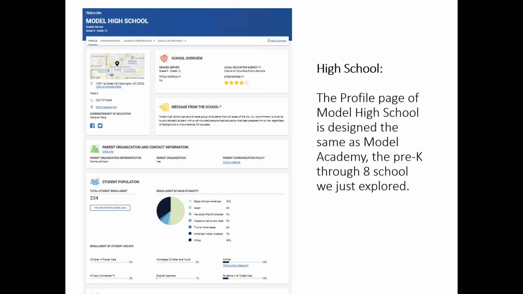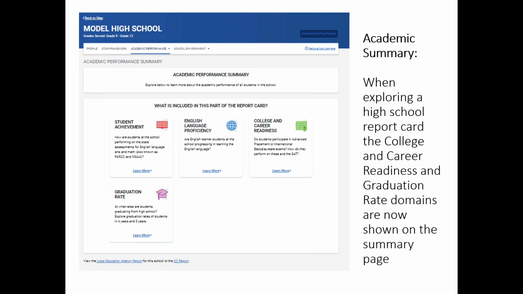Now let's take a look at a high school. This is Model High School, serving grades 9 through 12. You'll notice that the profile page is designed much the same as what we saw at Model Academy, which was a pre-K to 8 school. Some differences, as we talked about before, will show up in the academic performance summary. You'll notice now that college and career readiness is present, as is graduation rate. We'll also see some differences when we click on the details of those domains.